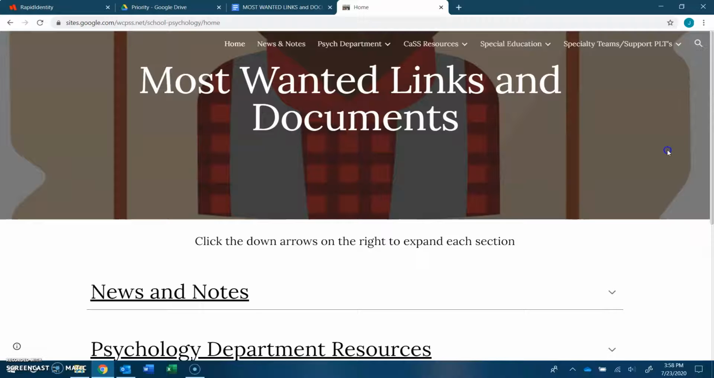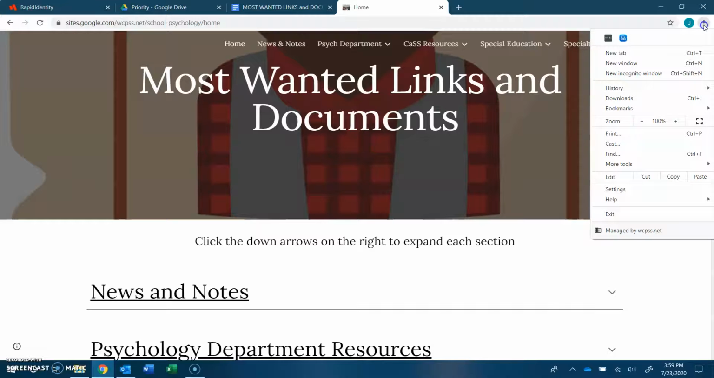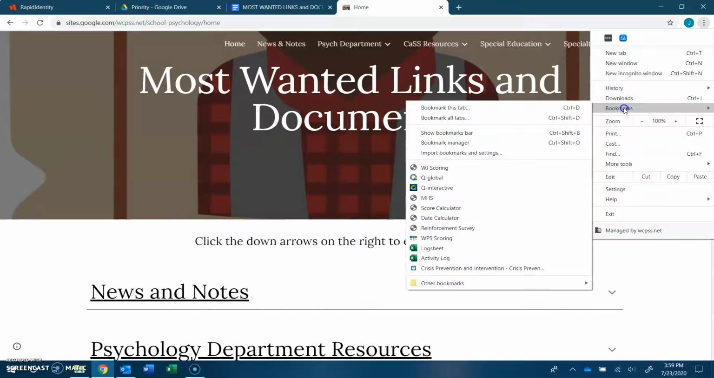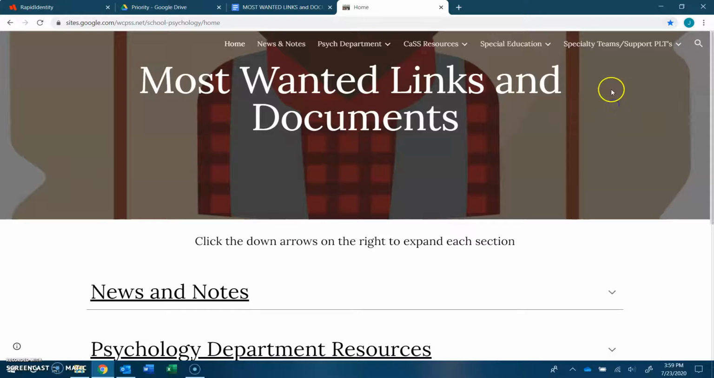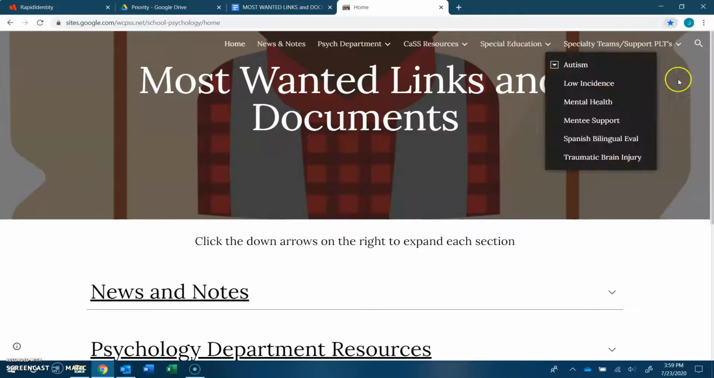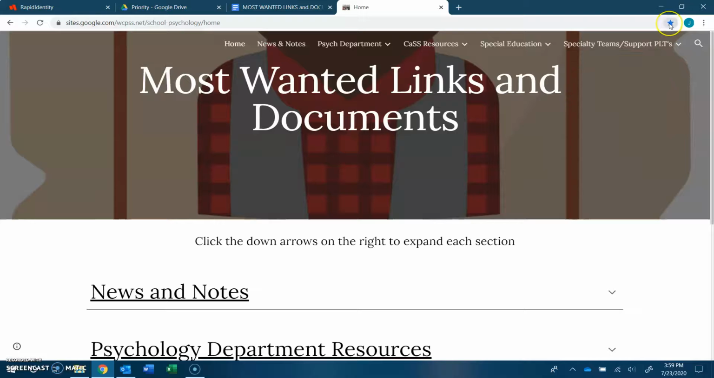I'm using Google Chrome. There's a similar process for doing this for lots of other web browsers, but what I can do over here is bookmark this. I can go down here where it says bookmarks, and I can say bookmark this tab and call it School Psychology Homepage. There we go. I've done it. That little star will also fill in. The other thing that you can do is just click the star and it'll bookmark it as well. Firefox and Edge all have similar things that you can do. So just bookmark it and then it'll live in your bookmarks bar.